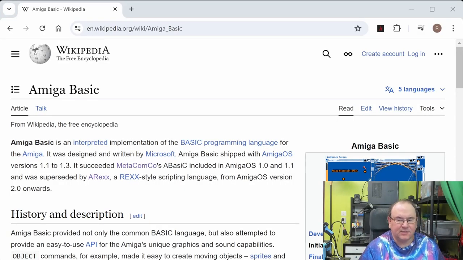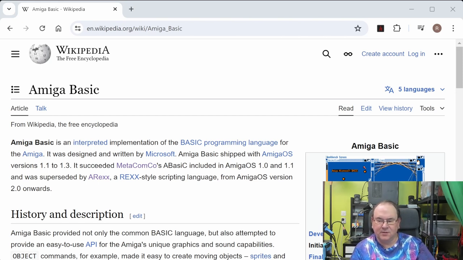So the next one on the list is something called AMIGA Basic. This was Commodore's own production and shipped from Commodore on Amiga OS versions 1.1 to 1.3. Lots of people don't like this, but the benefit is that it is available all the time, so there's no need to install anything, and even as time rolls by, this pretty much still works, so it shouldn't be totally disregarded.